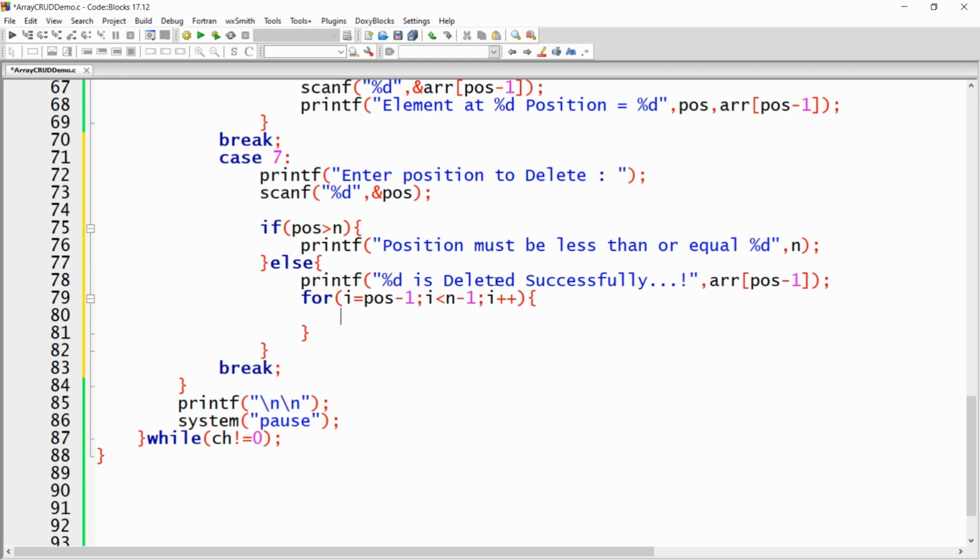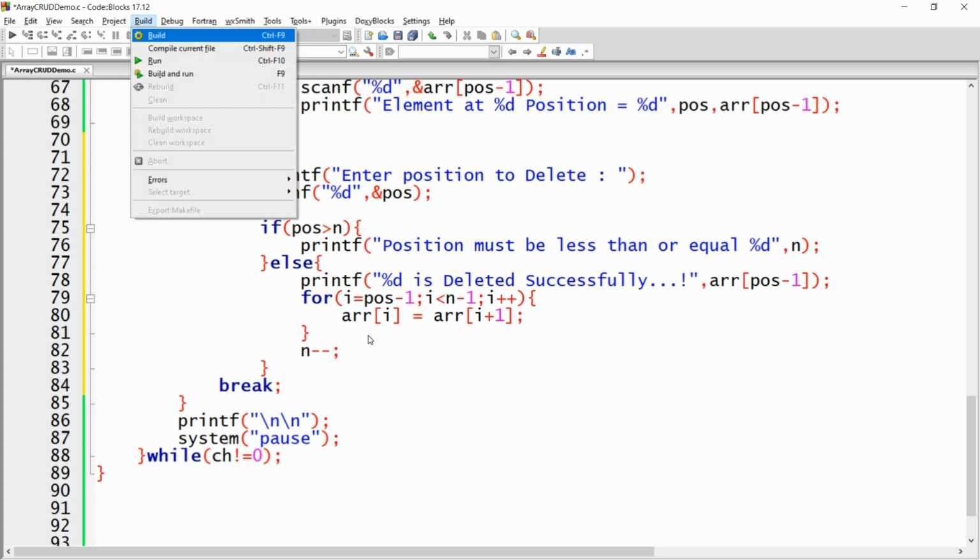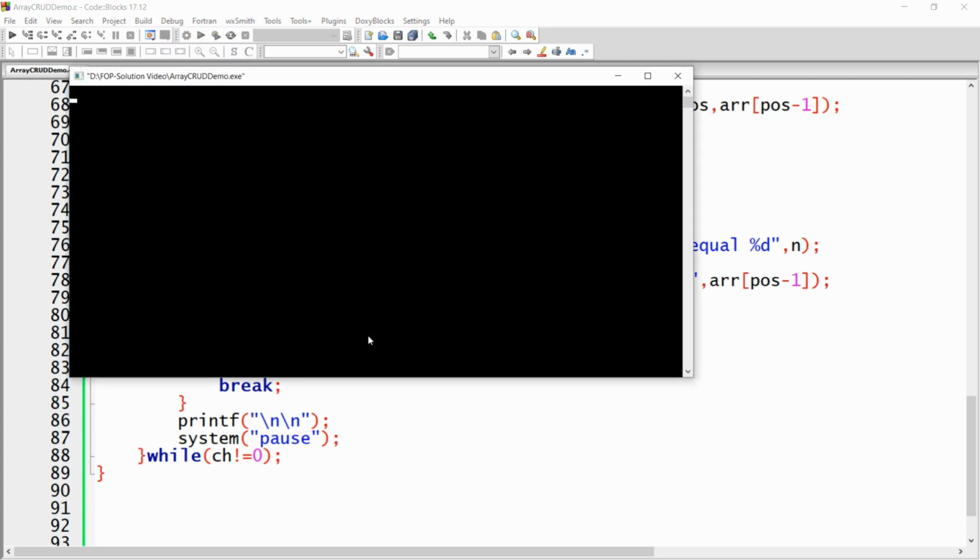One by one, I just want to shift the position. So you can simply write ARR of I is equal to ARR of I plus 1. So next data will be passed into previous position up to that particular position. So what happened? The current position data will be removed, but the last position and the second last position, both data will be same. So you just need to decrease your n. So whenever you decrease your n, the total number of records will be decreased by 1 also. Now you can simply build and run, the record will be deleted.